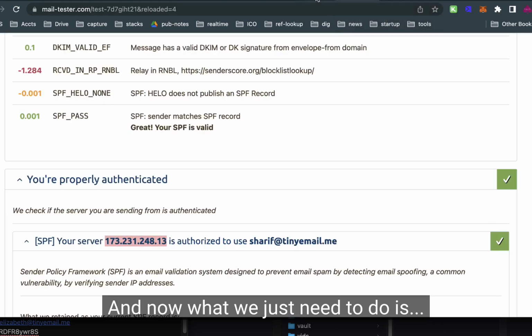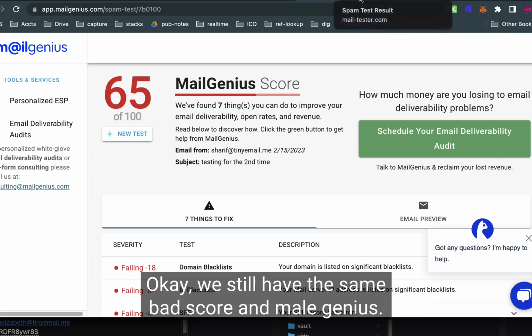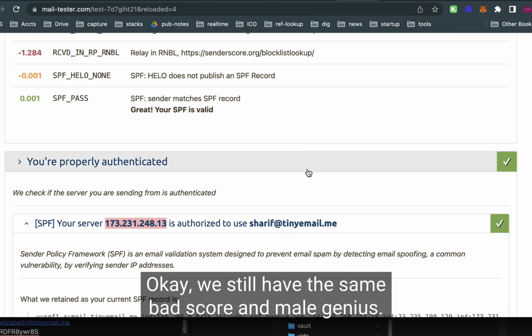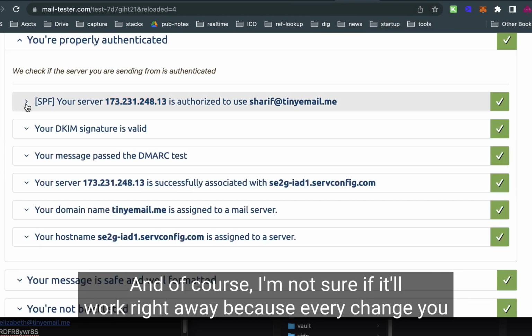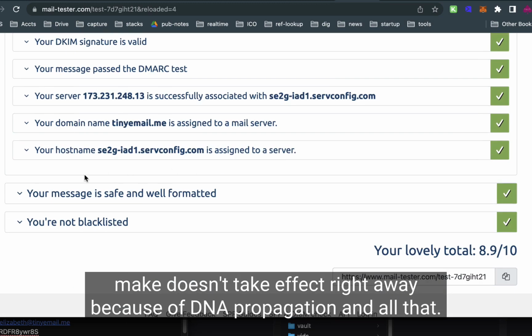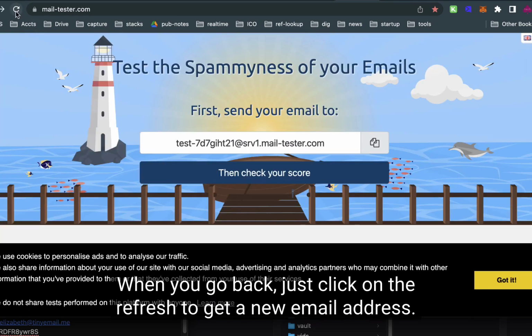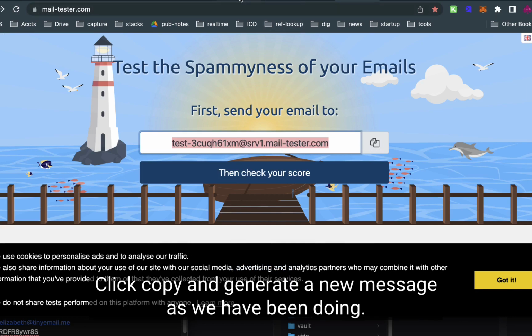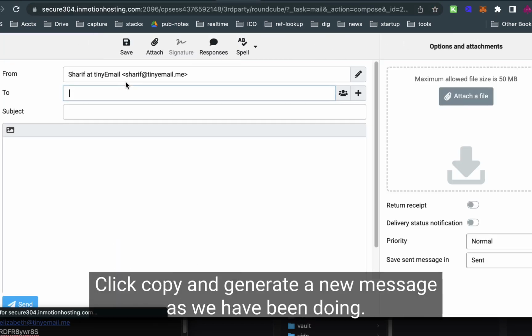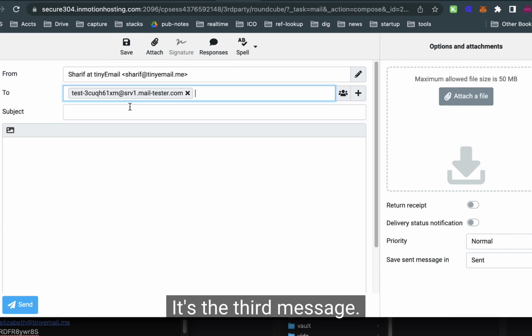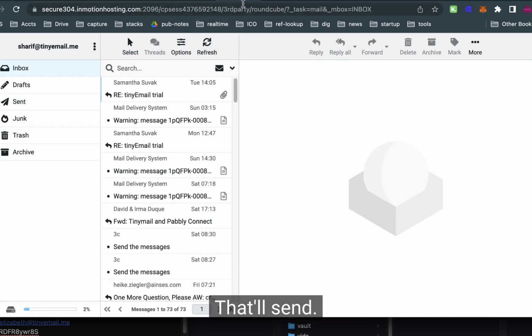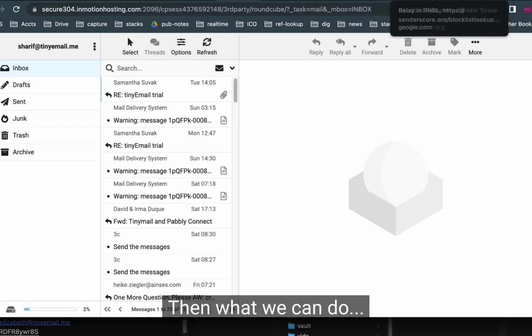And now what we just need to do is, okay, we still have the same bad score on Mail Genius. And of course, I'm not sure if it'll work right away because every change you make doesn't take effect right away because of DNS propagation and all that. But let's try again. And when you go back, just click on the refresh to get a new email address. Click copy and generate a new message, as we have been doing. So it's the third message. All right, so that'll send.